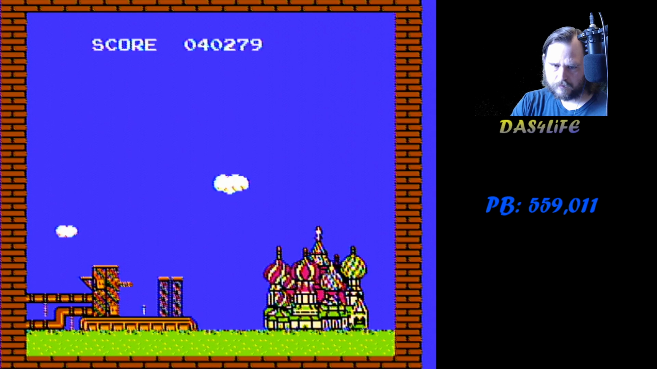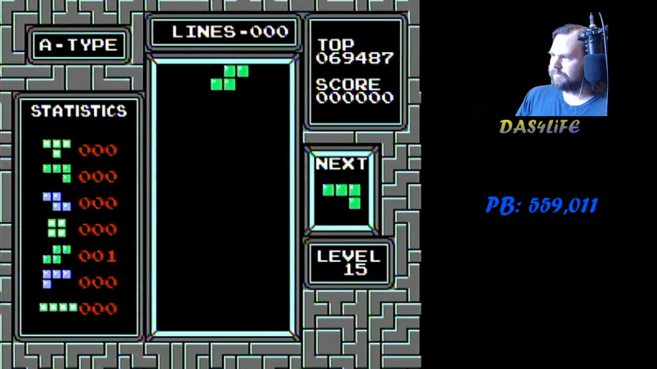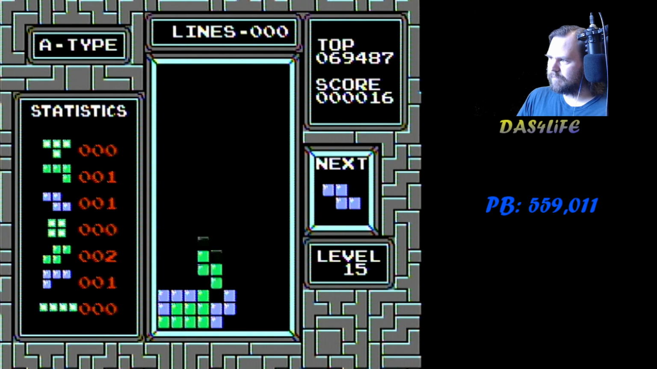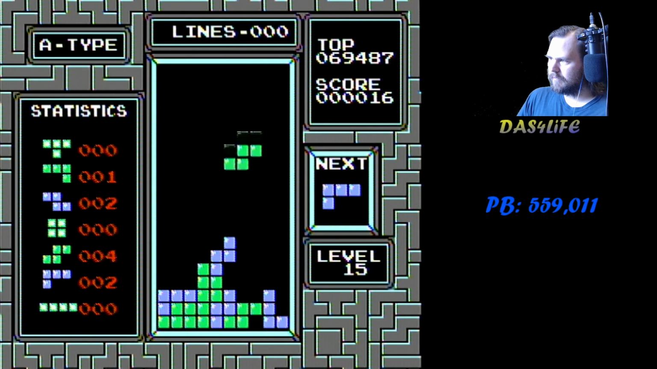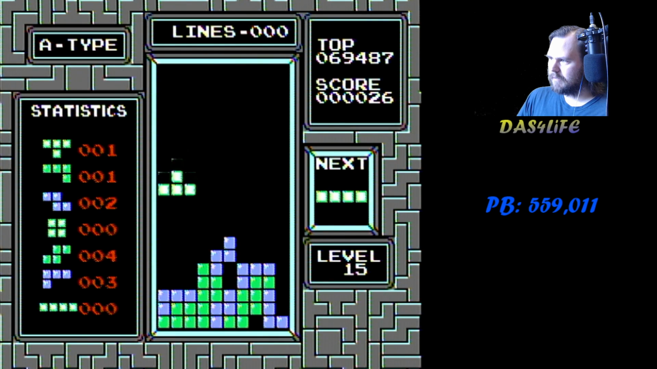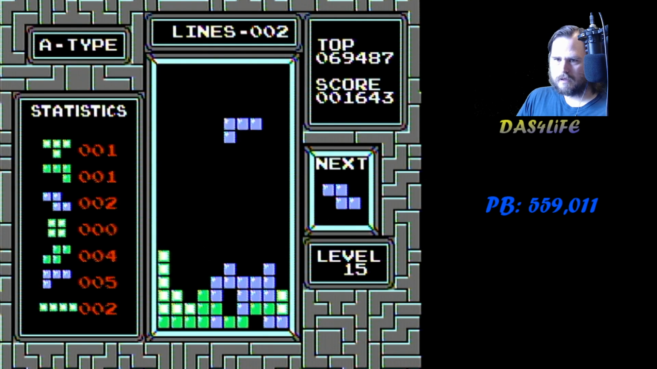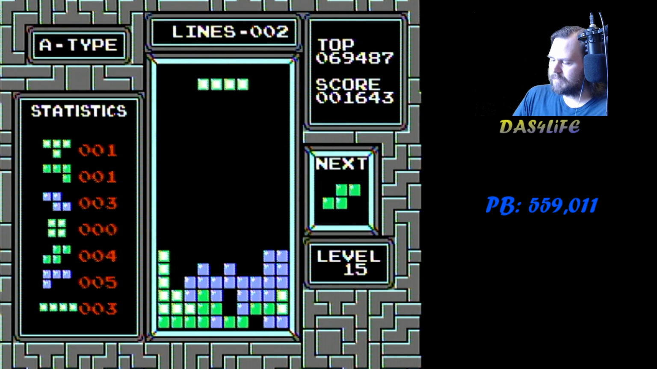Game is done at 40,279. Okay, I've added a breakpoint. And we'll run this again. New game starting at level 15. And my breakpoint is not being hit. I wonder what the problem is.